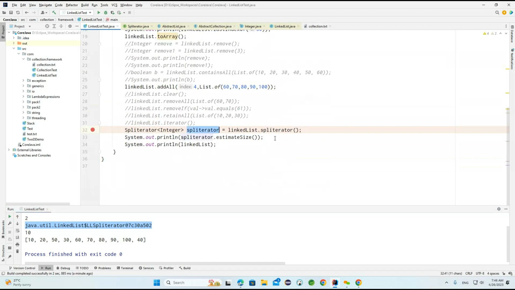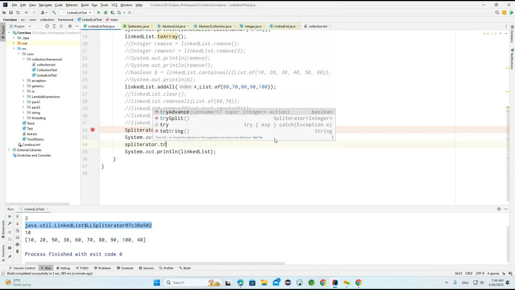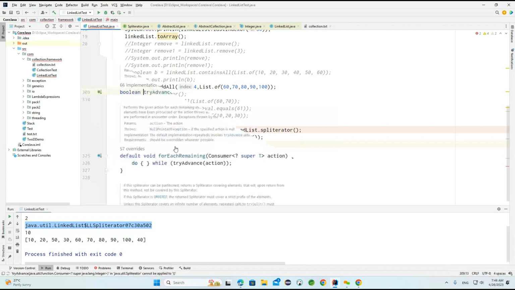Now we observe one method called estimated size. Now I'm trying to call one more method called tryAdvance. Now if you see this, what exactly is the tryAdvance taking here? Now if you see this Consumer, Consumer is one of the functional interfaces.